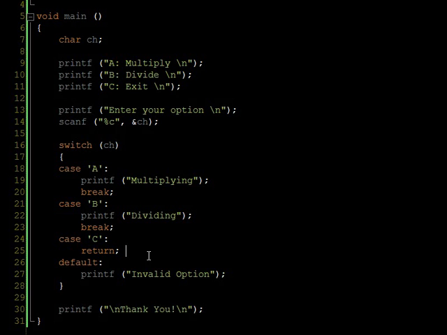Now there is no need of break because the program is exiting, so there is no question of the other cases being executed. So we just return. We return from here to the operating system directly because we are in main, so it will be returned to the operating system and eventually the program ends. Now if the user enters some wrong option, we'll say invalid option, please enter again. Then at last we say thank you. So let us run this program again and see what are the small errors that have crept into our program.